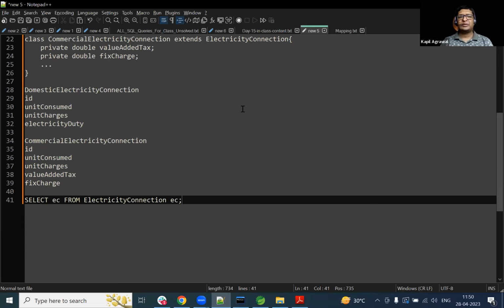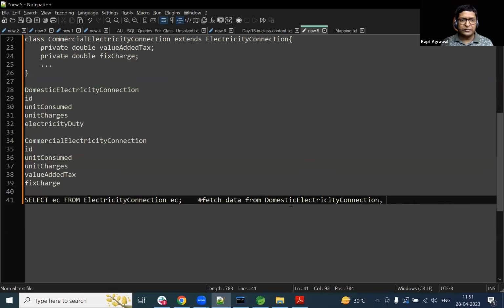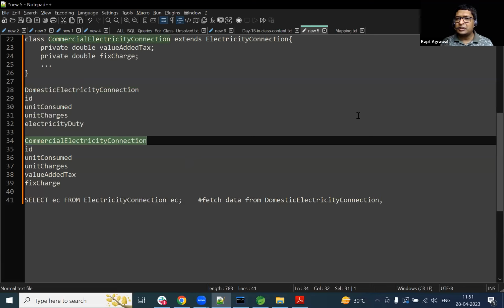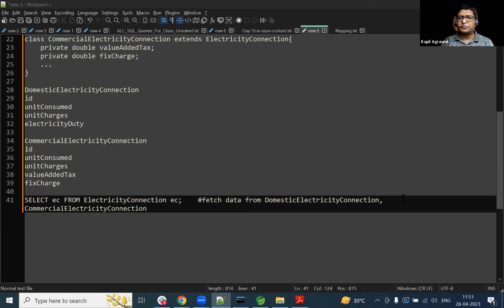So what will happen is, this query will fetch data from both the tables. The first table is the domestic electricity connection, and it will fetch the data from the commercial electricity connection also. So can I say this is kind of polymorphic behavior, that practically we are using the superclass, but it is fetching data from the subclass also?